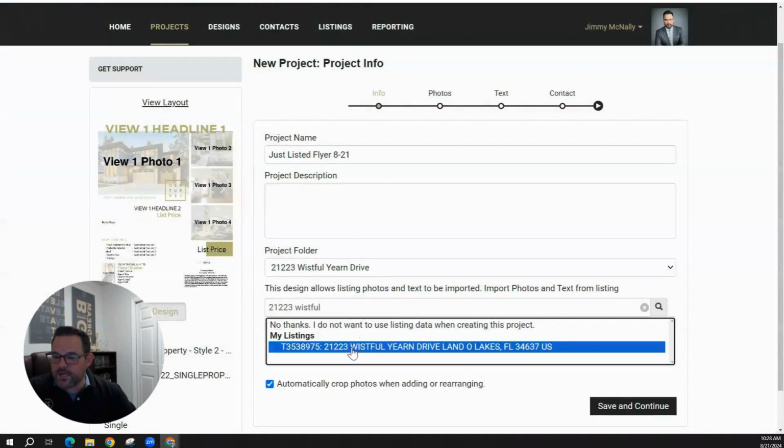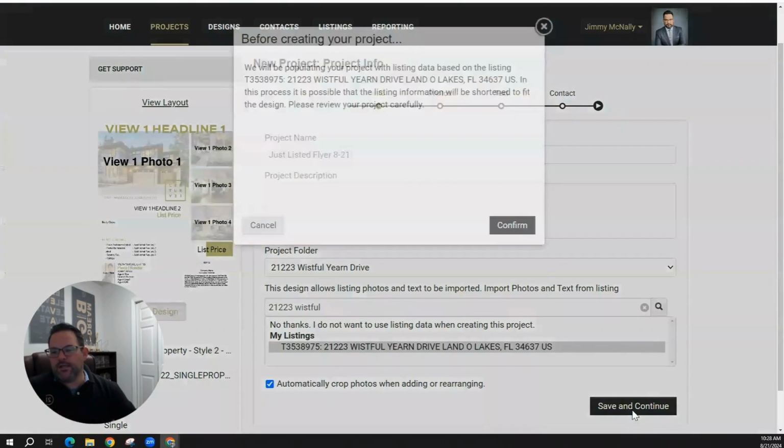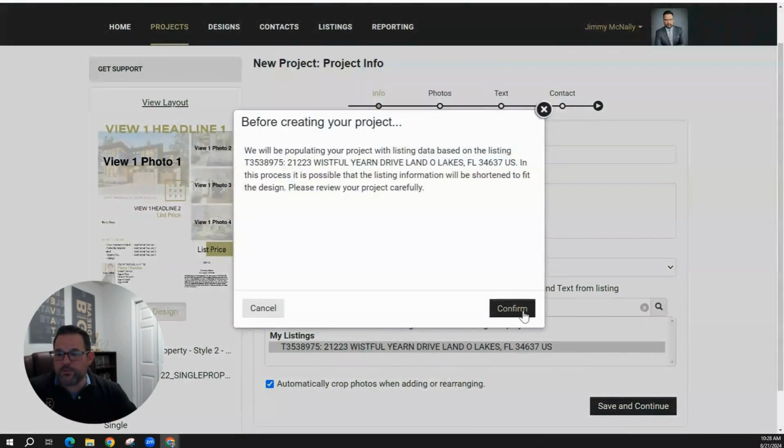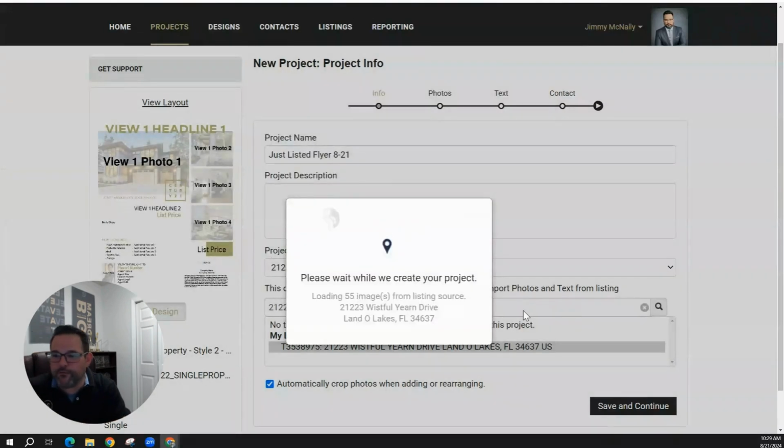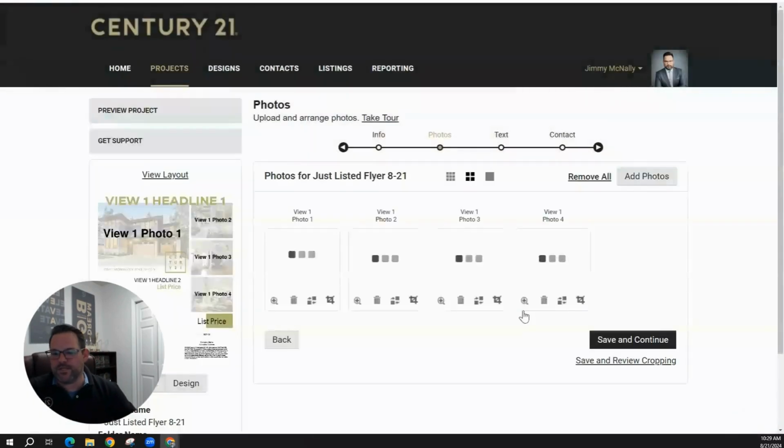And I want to select this, because by selecting this and clicking save and continue, it's just going to confirm that we are going to populate all of that information from the listing into this project for me. So I don't have to upload photos. I don't have to upload prices. I don't have to do any of that stuff. It's all going to be there for me. And all I have to do is just tweak it a little bit. Now, this does take a few minutes because, well, not a few minutes, but there's 55 images. So it takes a little bit of time in here.